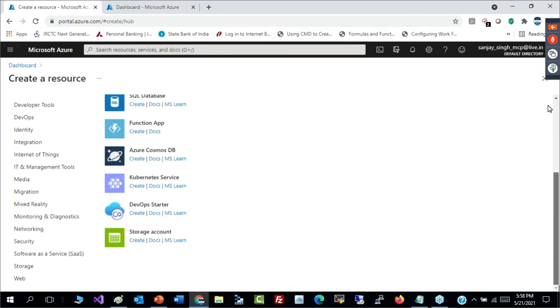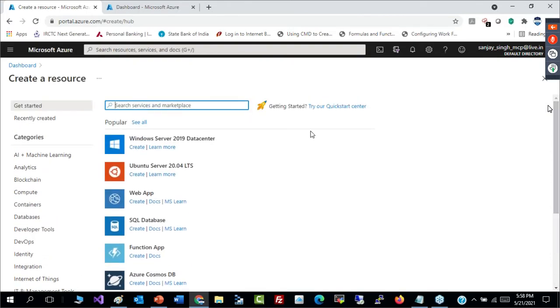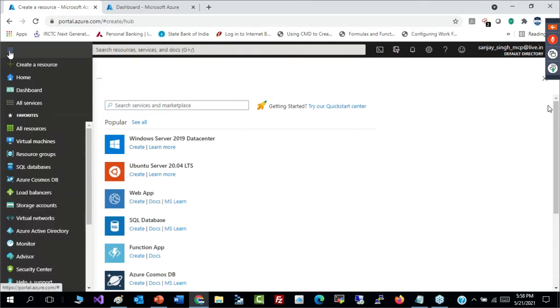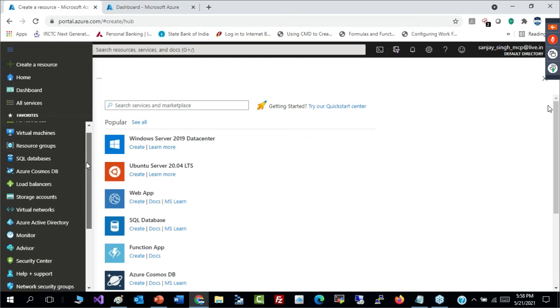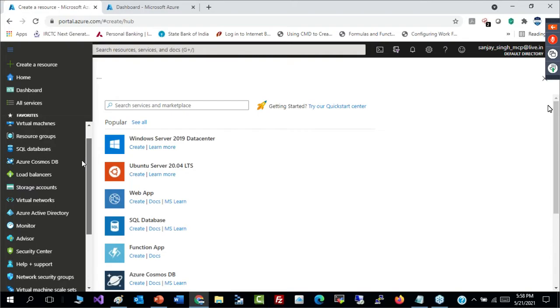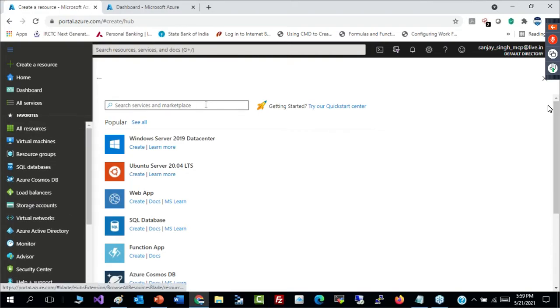So if you will see, these are the categories here. As per your category, you can select your resource. If you don't know from which category you will get your resource, you can search your resource from the search bar. Similarly, you will get your resource from all services. You can click on all services and you will be redirected to all services. And resources which you are accessing frequently, you can add those resources into the favorite tab. Okay, and you would be able to access those resources from this favorite tab.